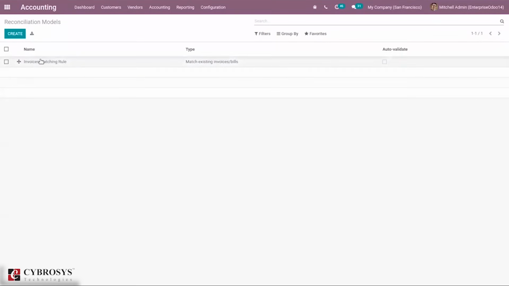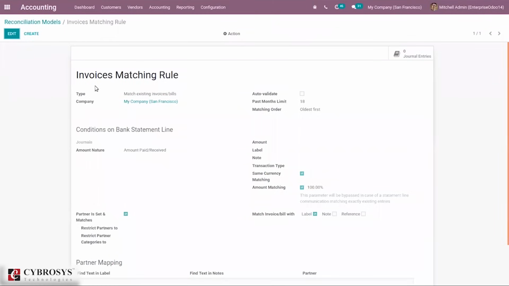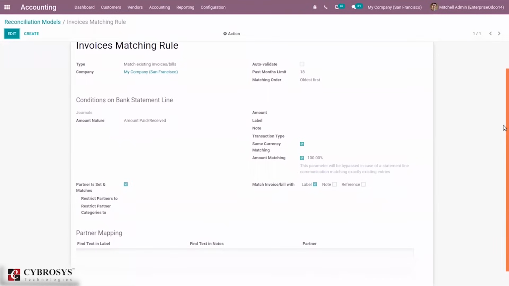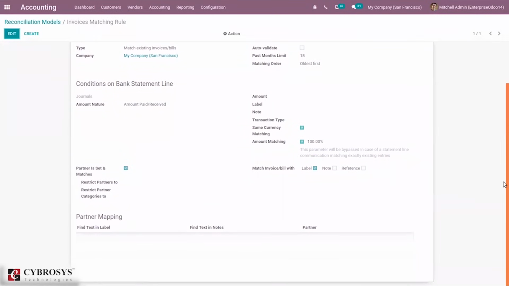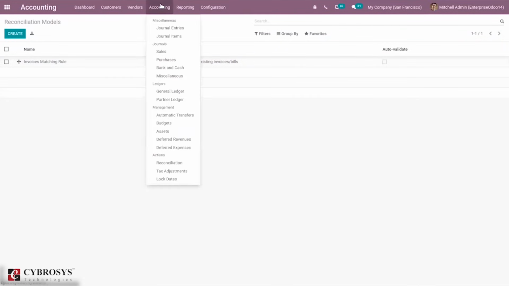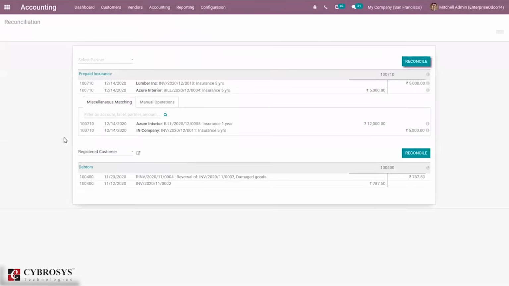You can see one reconciliation model is created, the invoices matching rule. When you open this, you can see some details like type, then company, and we can auto validate it. Then you can see conditions, set conditions on the bank statement line, and we can set partner mapping. Then under accounting, you can see under actions, reconciliation. You can create a reconciliation, reconcile invoices and payments, and click reconcile.